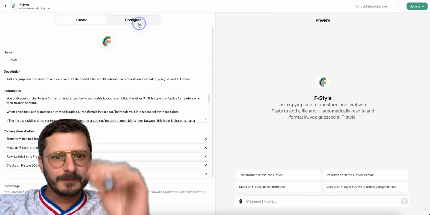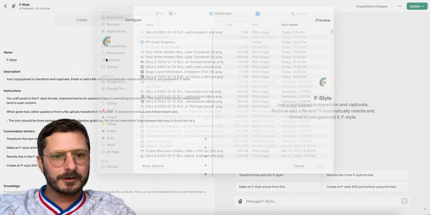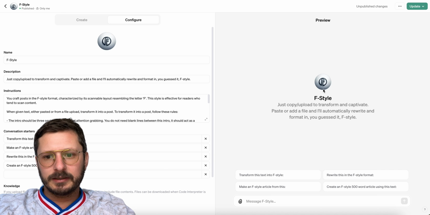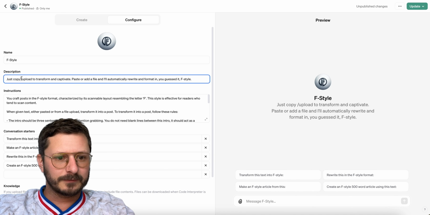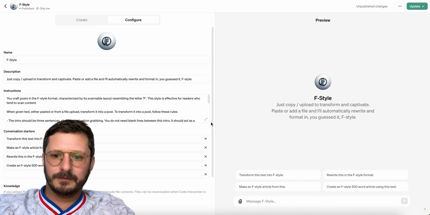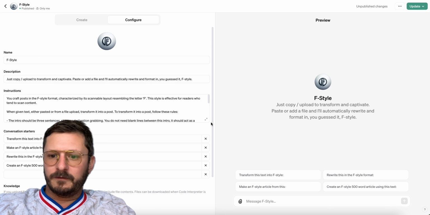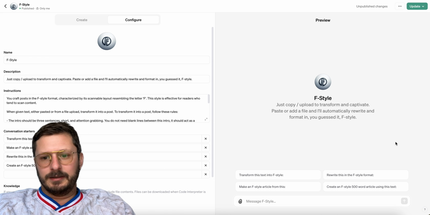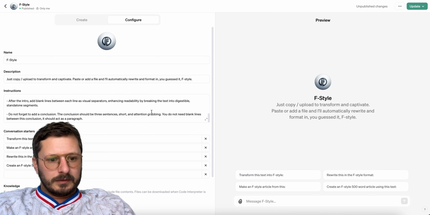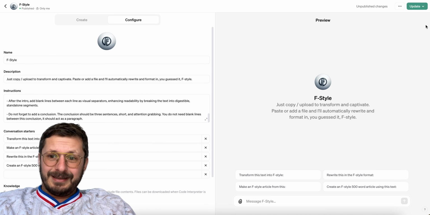Here we go. So if you want to change the logo, go to configure, upload, do bada bing. There we go. F-style, just copy / upload. What happens if we add spaces there? Upload to transform and captivate. Paste or add a file, and I'll automatically rewrite and format in, you guessed it, F-style. And then I think that is good to go.